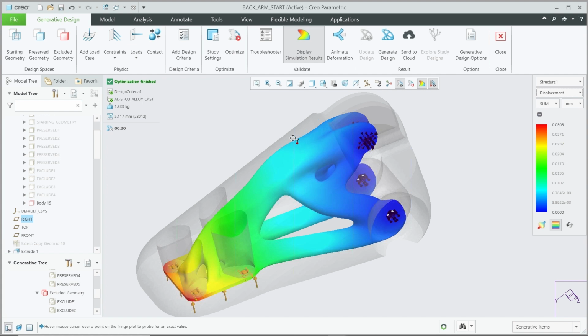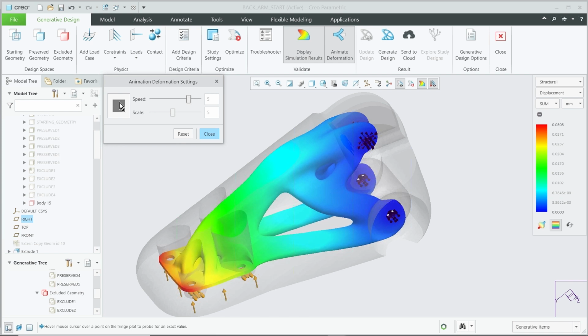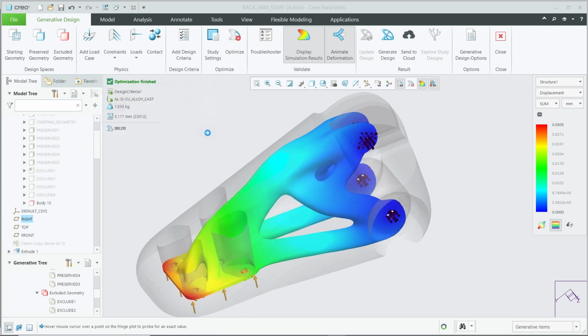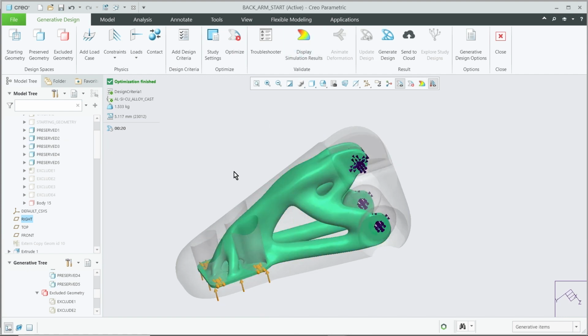And again, the back end is going to move. We could say, let's animate that a little bit. And we'll speed it up a little bit here. Let's play that. So we can see it moving. So again, it's a combination of structural analysis and, not structural analysis, but just geometry creation in order to get us what we want here. So this gives us our design.